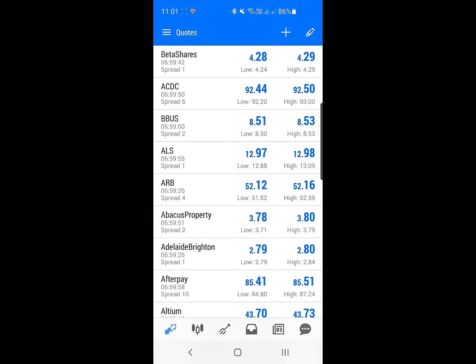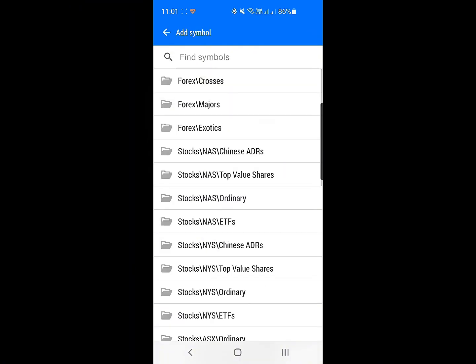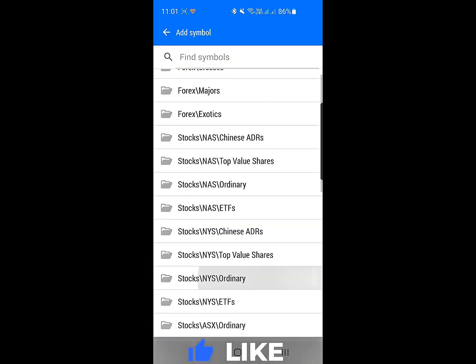You can add, rearrange and remove markets from this list by using the two buttons in the top right hand corner. To add more markets to this list, click the plus icon. This will open a new screen with a search bar at the top and folders below.